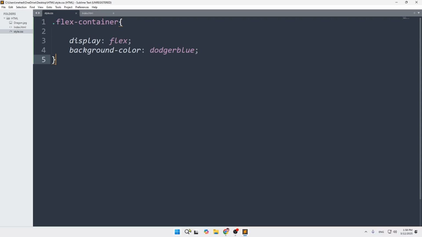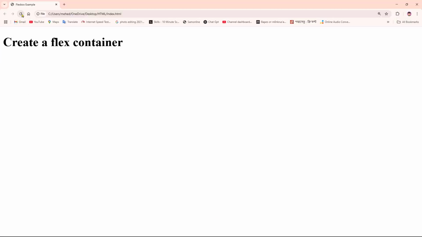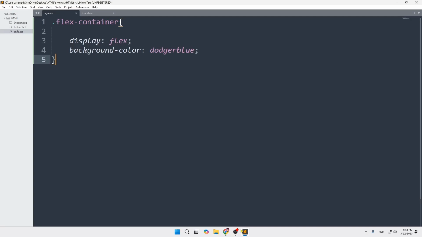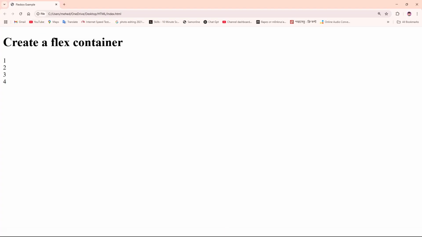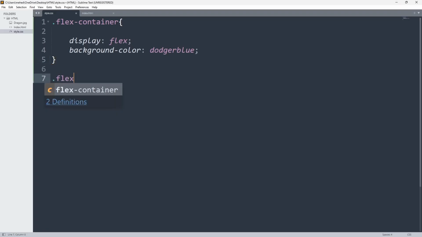And now look at this website, what happened? Nothing happened right now. You have to save it. So as you can see right now, there is a "create a flex container" heading, and there is a column 1, 2, 3, 4 numbering over here. So dot flex-container, and then we'll add the angle bracket, and then we're going to add div.